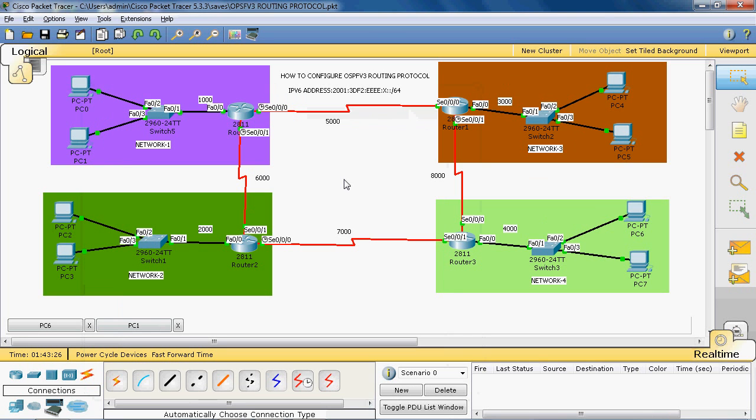So in this video tutorial I will explain the concept of how to configure the OSPF version 3 routing protocol. So first of all, IP version 6 addresses can be assigned to local area network 1, local area network and wide area network. Then we can configure the OSPF version 3 routing protocol. So in global mode, we can go to that global mode.